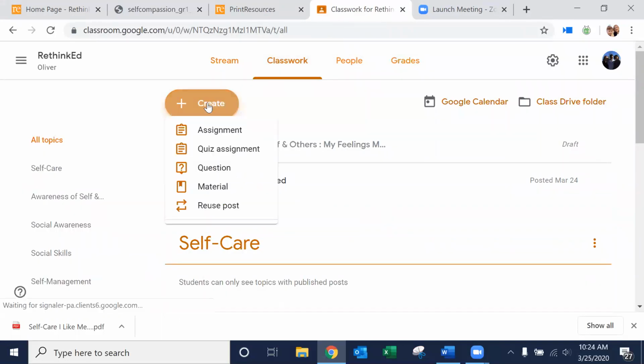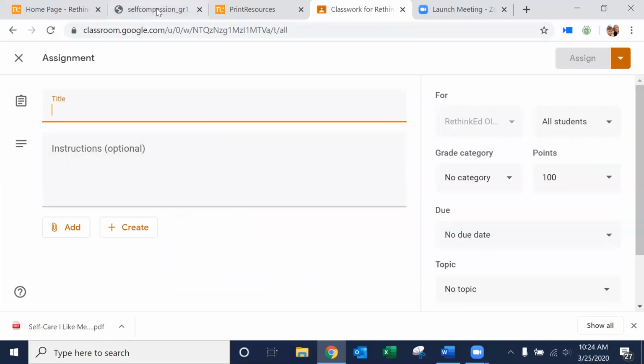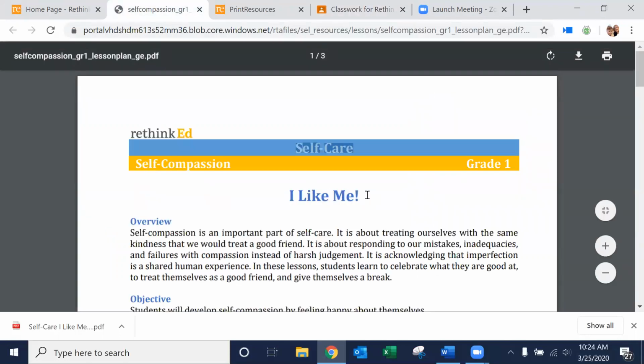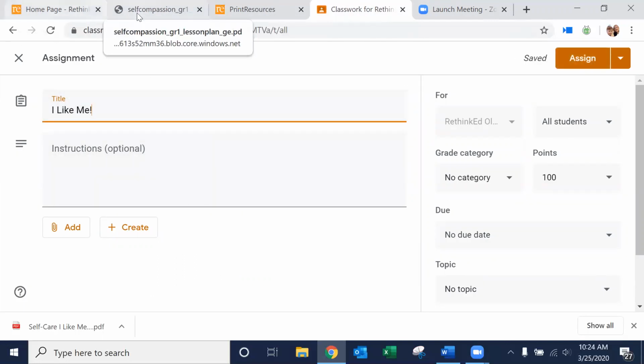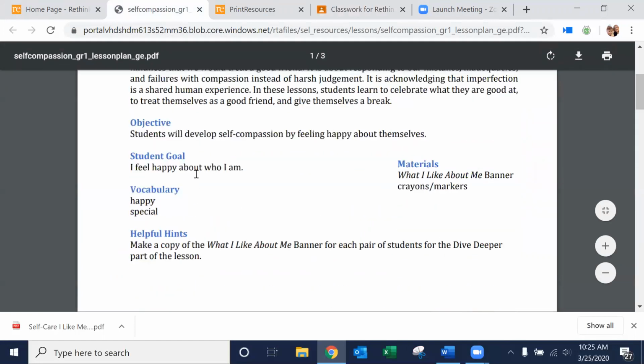Now we're going to come back up to create, and we're going to create the assignment that's going to go under that topic. So now to get that information, we're going to go into our lesson plan, and the title of our lesson is I Like Me. And we're going to paste it here. Now we're going to come back and look over our lesson. And we need to have the objective, so we're going to copy and paste that.